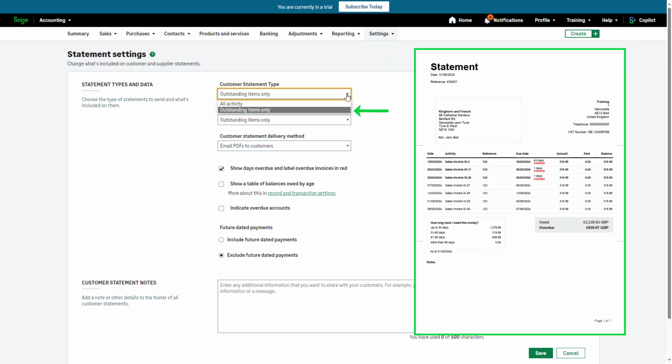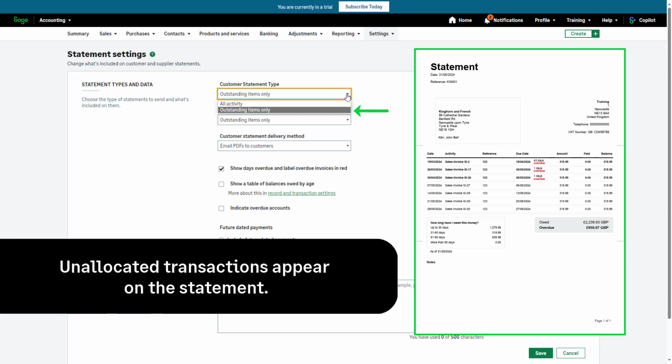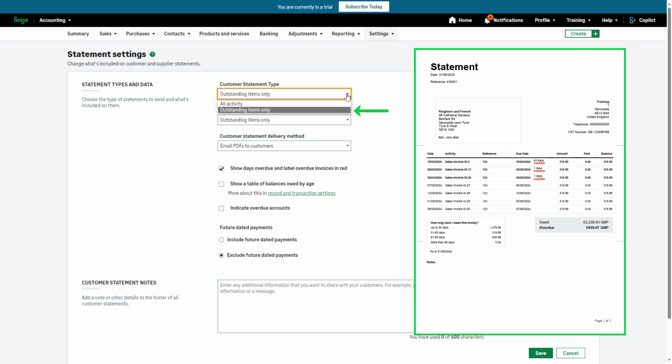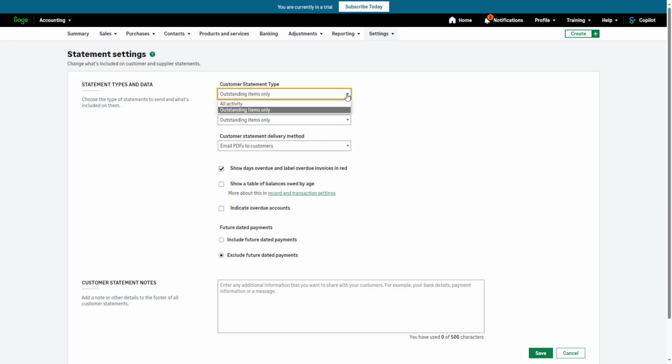If you select Outstanding Items Only, the statement will include the unpaid or part-paid transactions only up to a specified date. Please note, if any transactions have been left unallocated, they'll also appear on the statement. For example, if a credit note has not been allocated to an invoice, both the invoice and the credit note are unpaid and will appear on the statement.